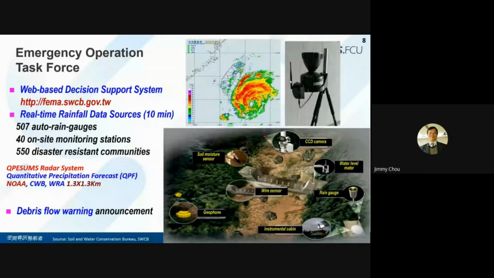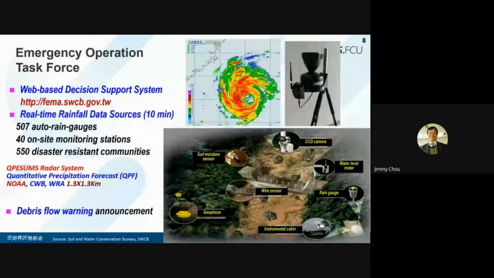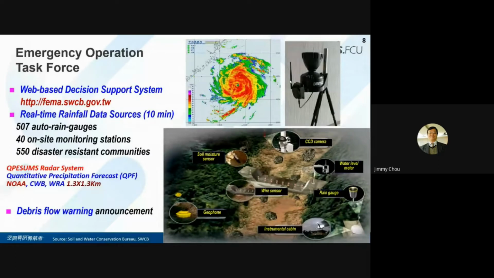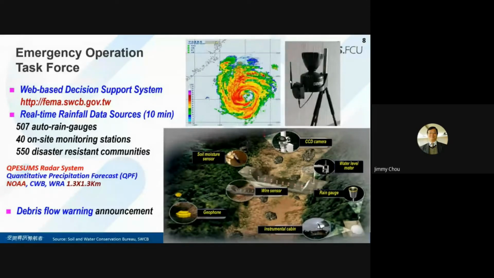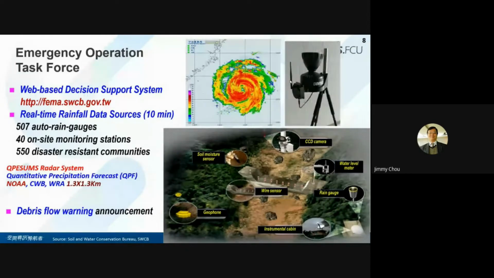And also there are real-time rainfall data sources. The rainfall data can be received every 10 minutes, counting the real precipitation amount. So in Taiwan, one of the bureaus in charge of the slope land, called the Soil and Water Conservation Bureau, has already set up 507 automatic rain gauges. They can automatically record and also send the signal back. All these automatic rain gauges have been set up along the wild creeks.